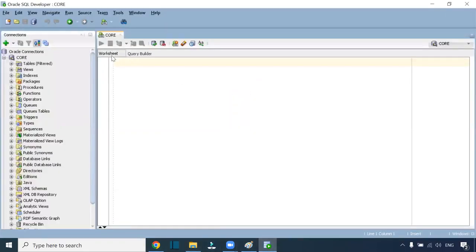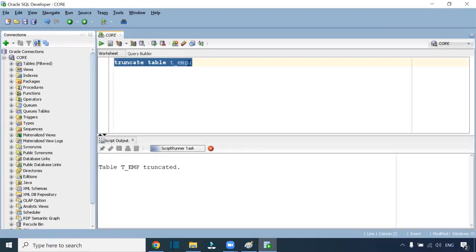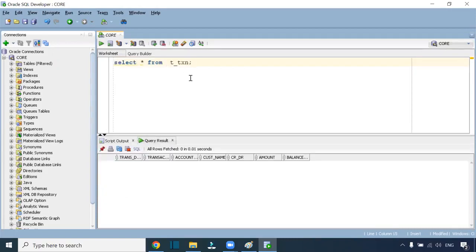Then here I have created a table. Truncate table, table name T_EMP. This is the table I just created. Same way I have created T_TXN, this table. I'm using this table, you have to create and use it, okay? Same number of columns I created for T_EMP also.